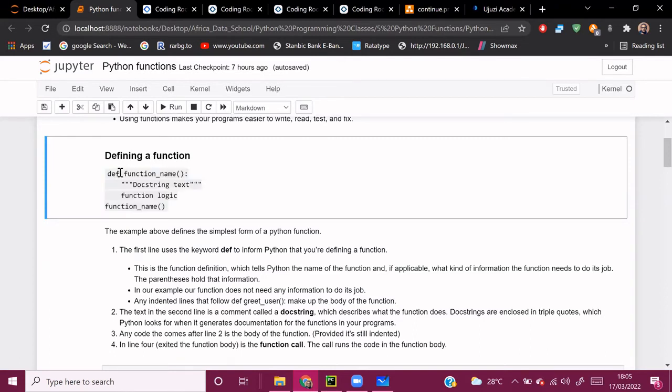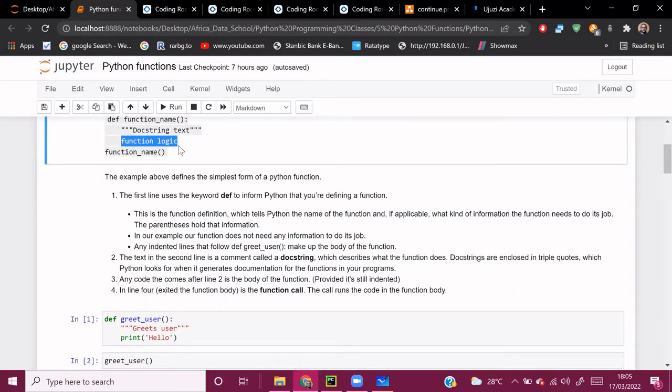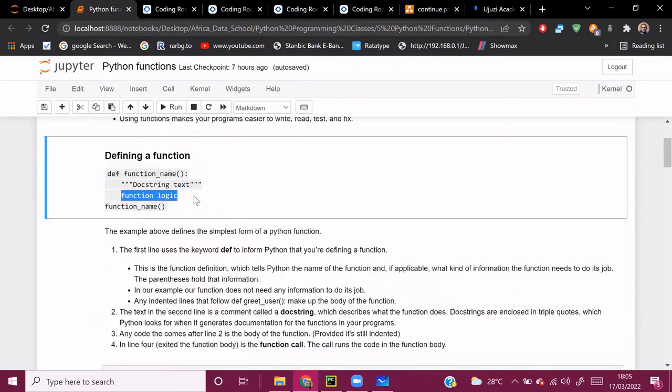But this is the basic Python function. Def, which is the Python keyword for defining a function, then the function name, then parentheses. Sometimes you might have some information inside the parentheses, then the docstring, which helps in explaining what your function is doing and how it works, and generating the documentation for your function. And then the body of the function, or the function logic. And then if you want to use your function, you need to make a call to it so that it can execute whatever is inside the function body.